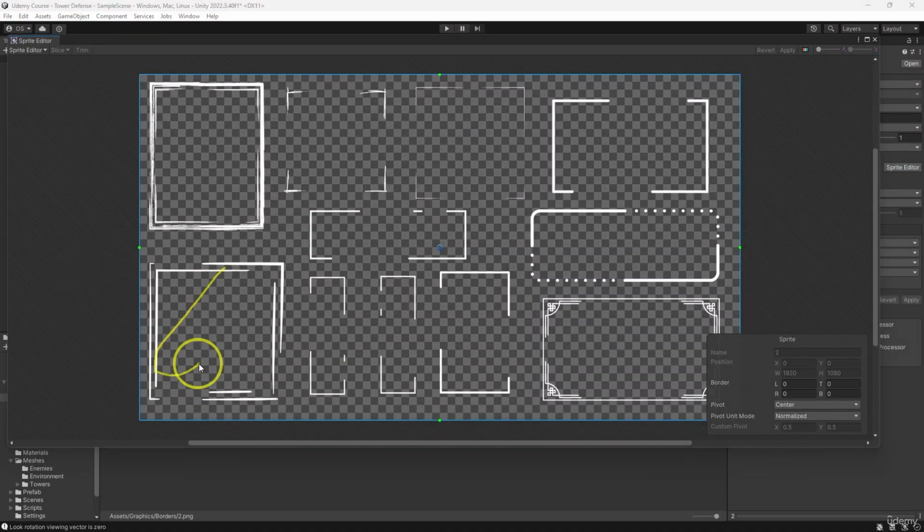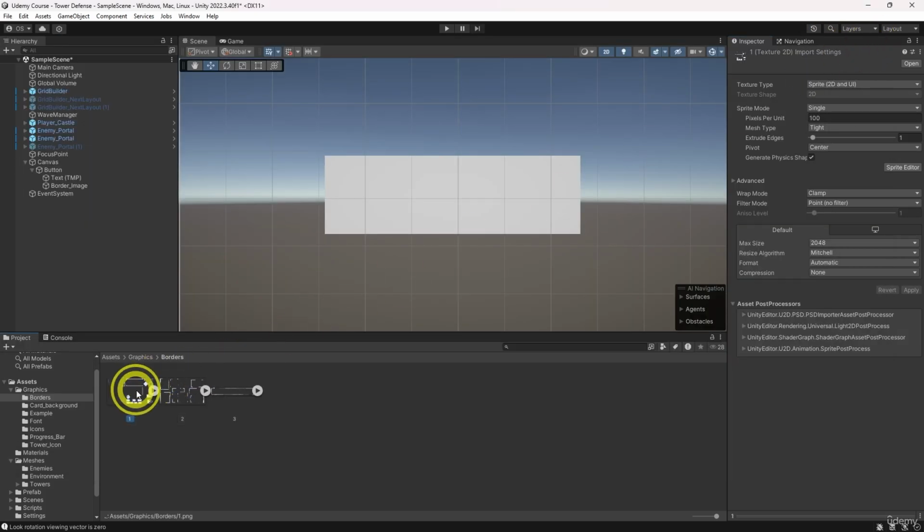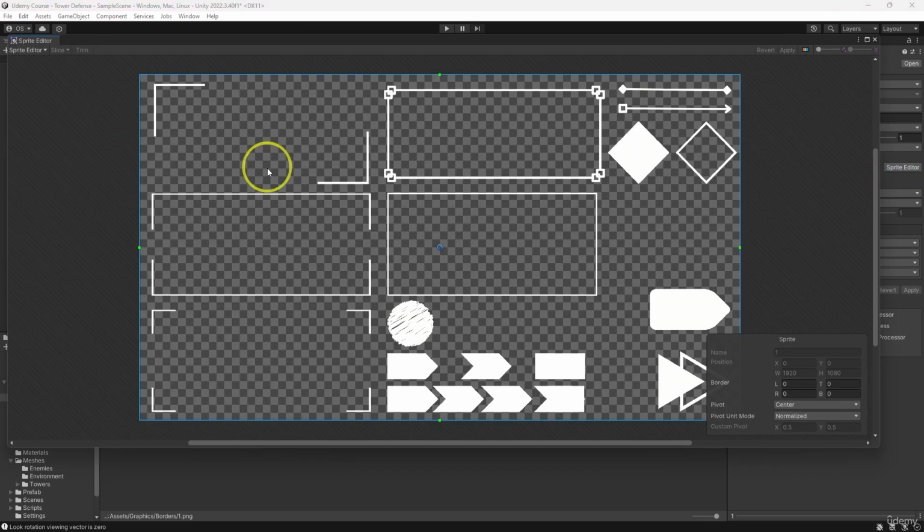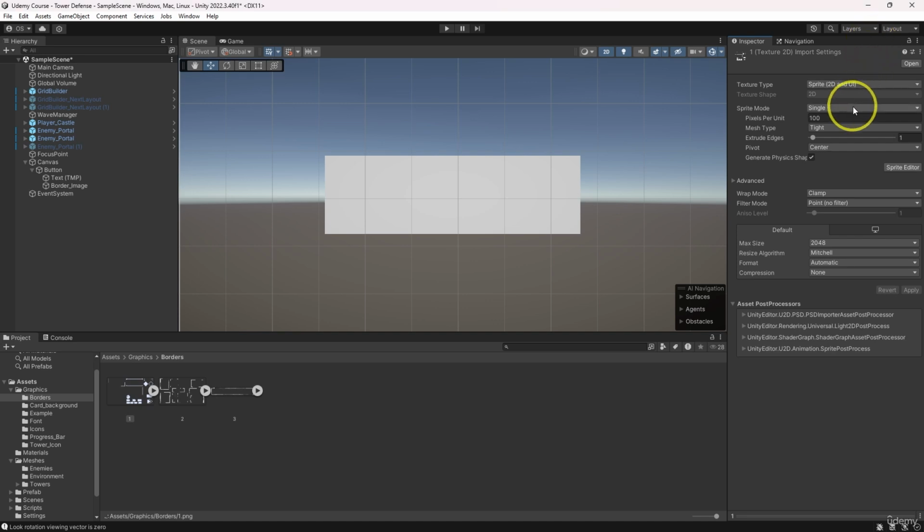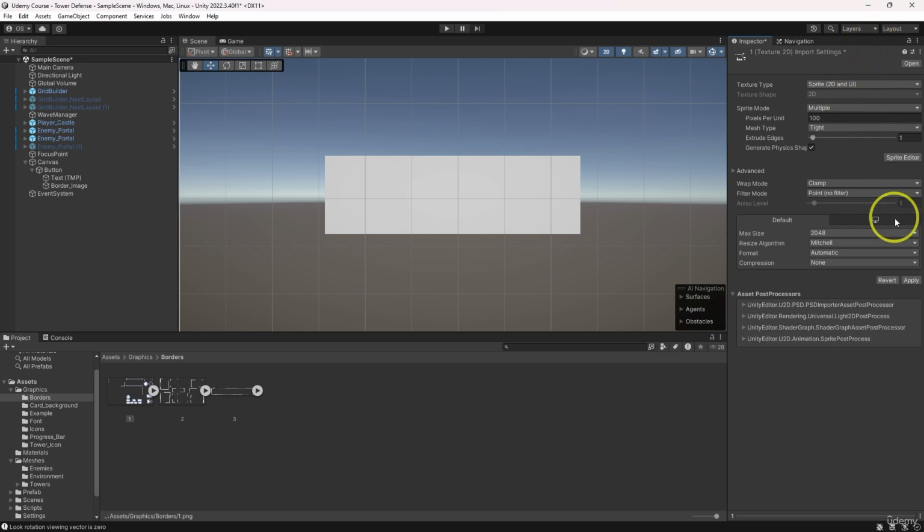This one probably is not suitable because it's too big on the borders itself. I think I'll try something from here. This one should do. I think I used it in my other project. This one is nice. So let's go to sprite mode, choose multiple, hit apply, and then go to sprite editor.